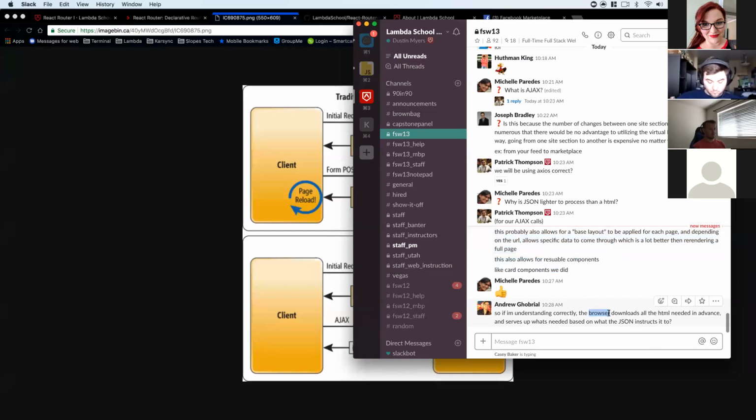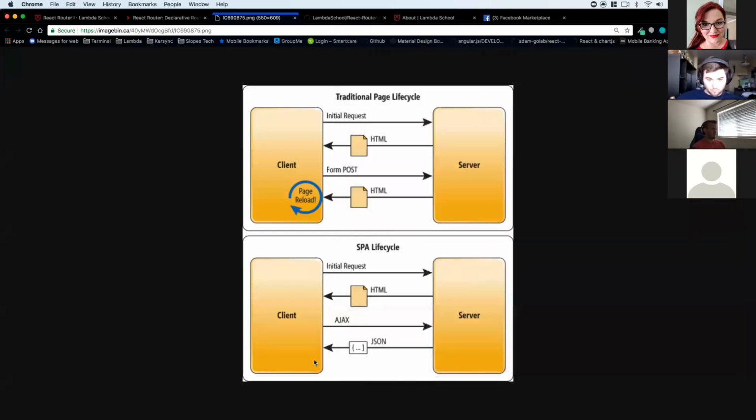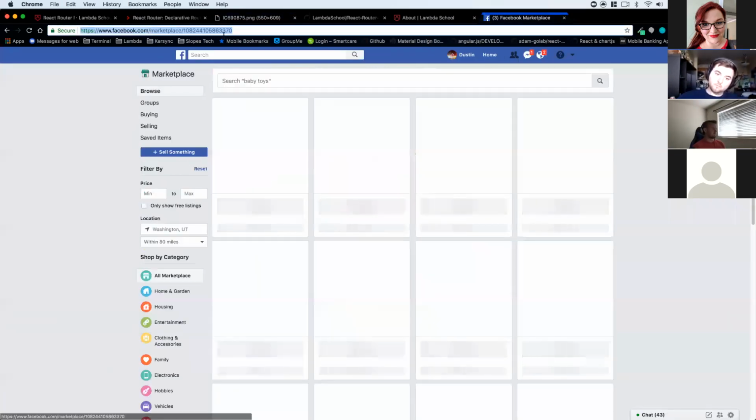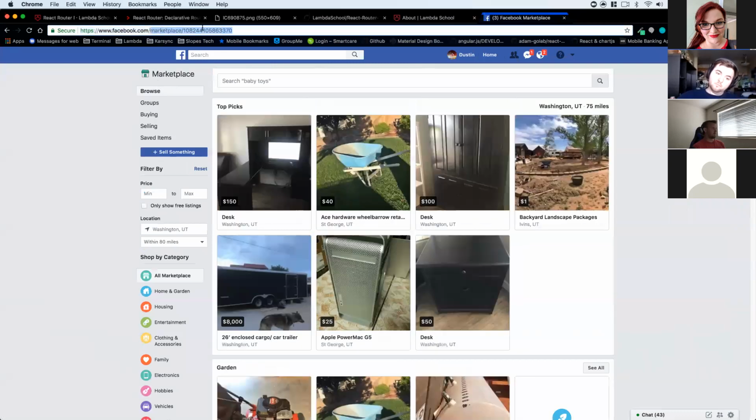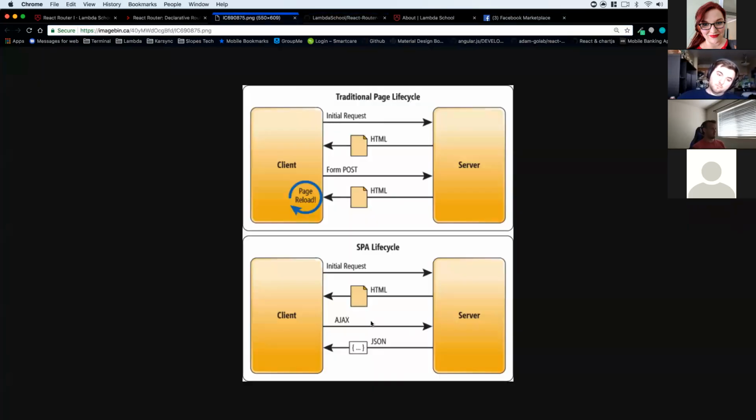Yeah, so the browser already has all the HTML it needs, and we're going to learn how to get that ready for the client, for the browser. And then based on what endpoint, what URL we're at, our programs will determine, we as developers get to determine if we need to make an AJAX call for more data.